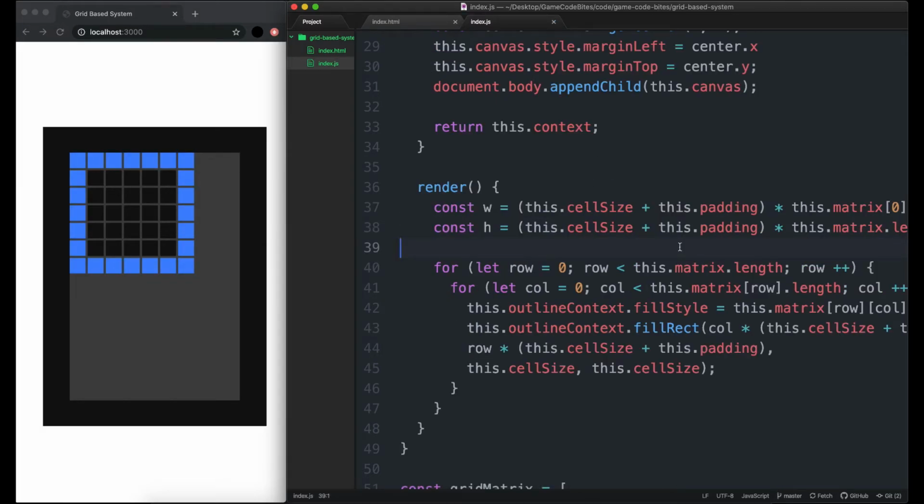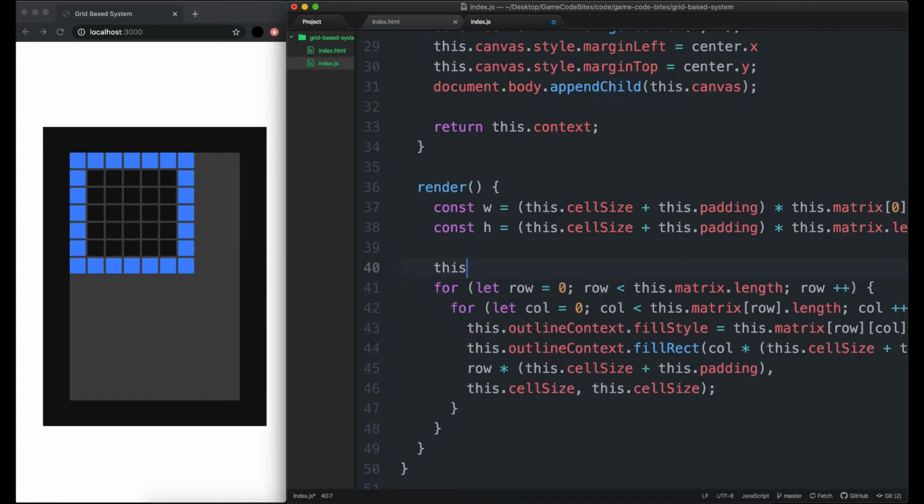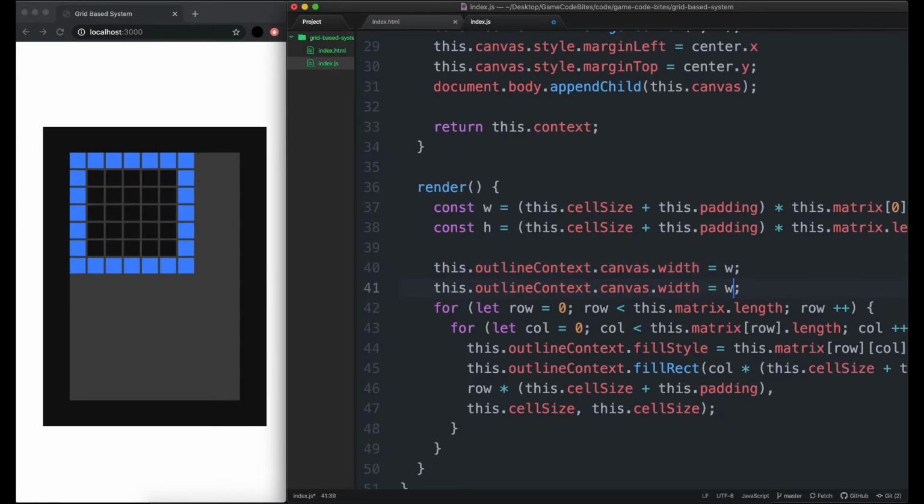Okay. Next, we will set up the new width and height for the outline context based on these calculations. So I'll say this.outlineContext.canvas.width equals width, and we'll do the same for the height.